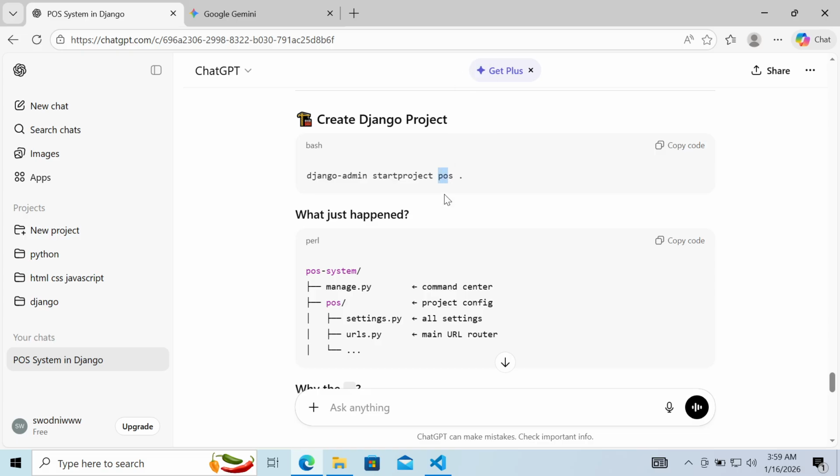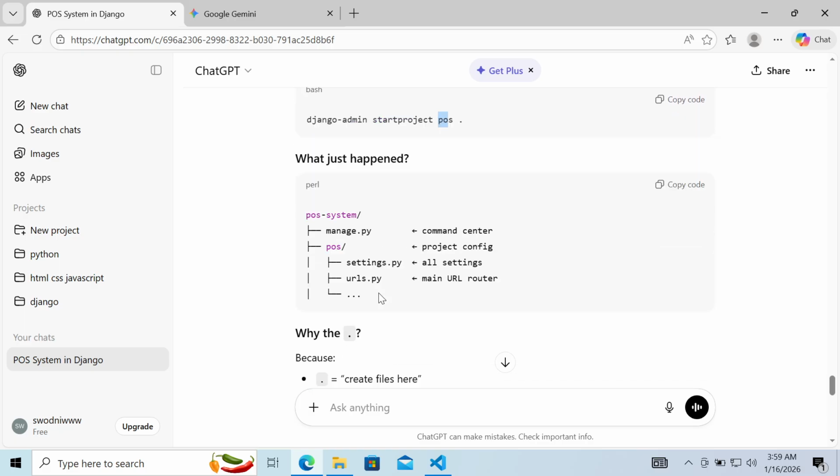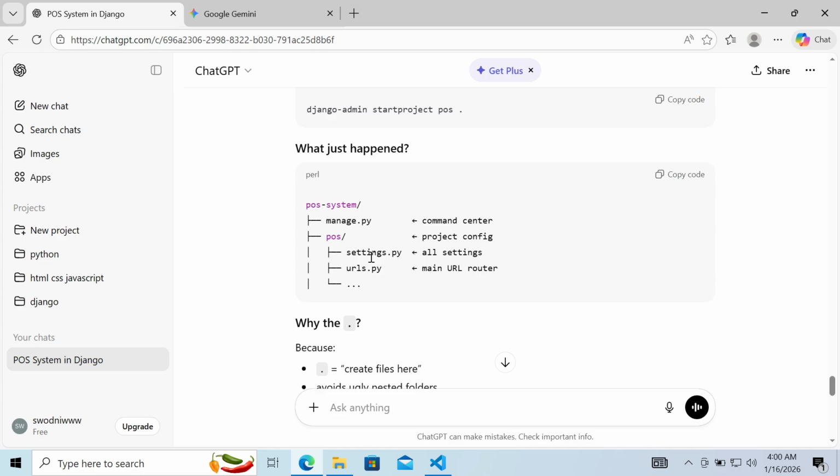Alright, so inside POS we did some things like settings.py, urls.py, and more. Why the dot? Because we create the files here. Alright, I totally get it. So inside the POS system, we created a new folder, and there's a dot because you have to create the files inside that. So we create files like settings.py and urls.py.